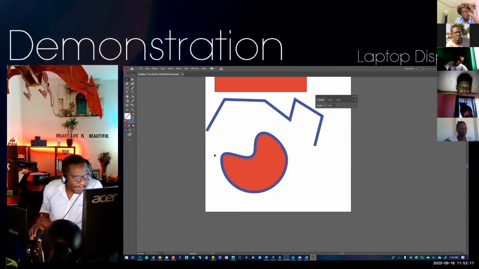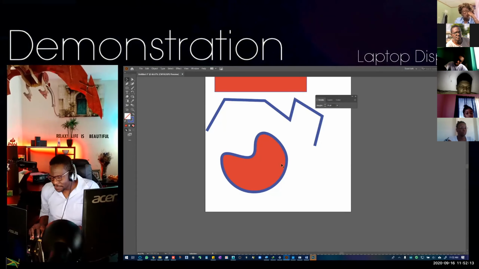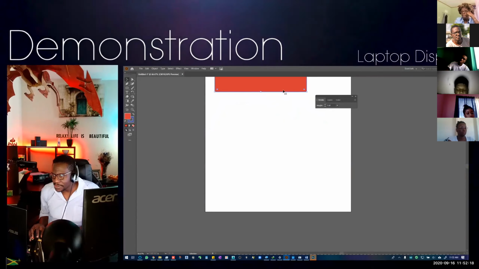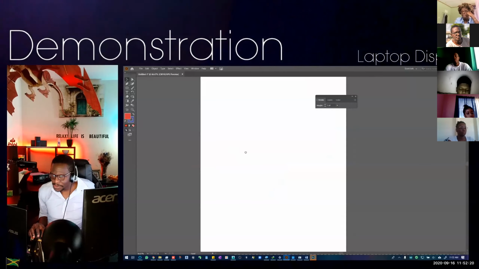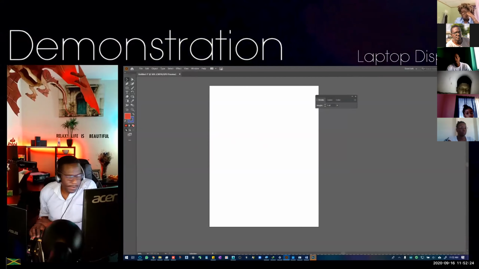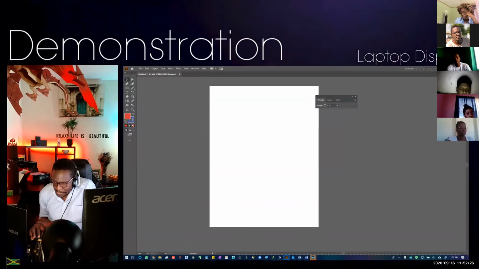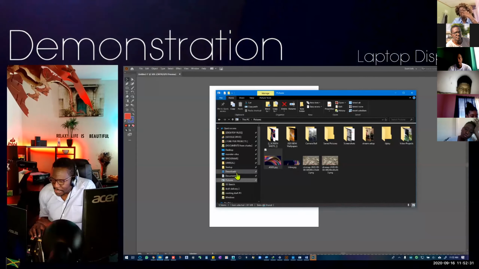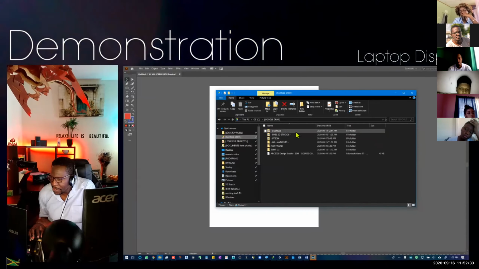All right, so let's give it a swing, right? What I want us to do, close this a bit. I want you guys to import the drawing. Where do I have it? I have it on my computer here.